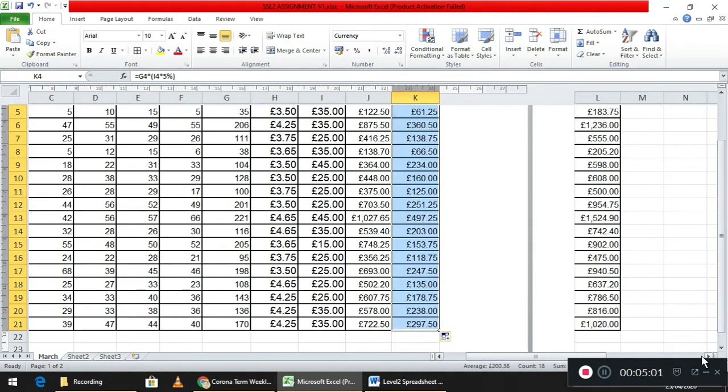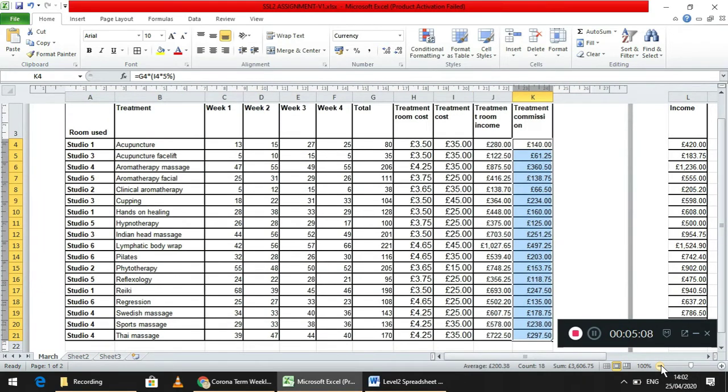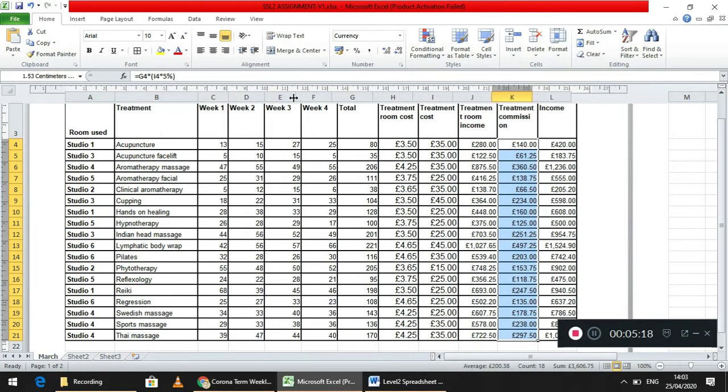Okay, now what I'm going to do is move this up a little bit. My zoom is too much, that's why. And I'm just going to narrow down this column so that I see everything on one page. Yeah, there you go. I'm going to adjust these columns a bit.